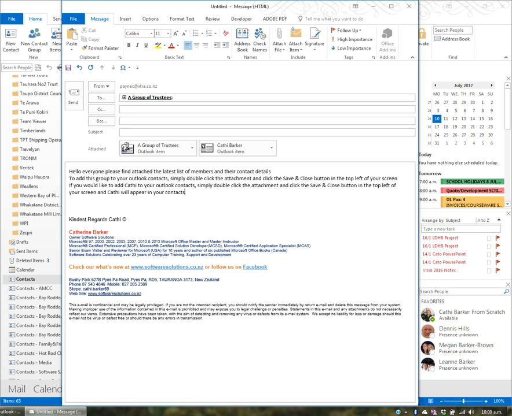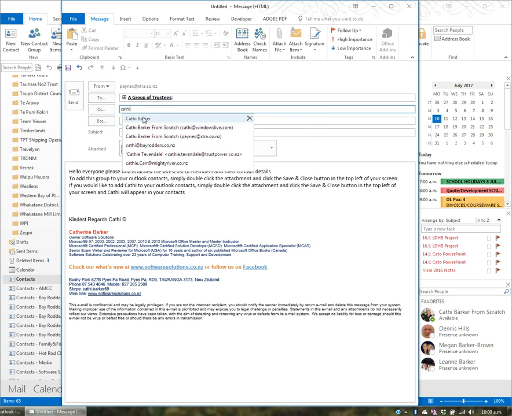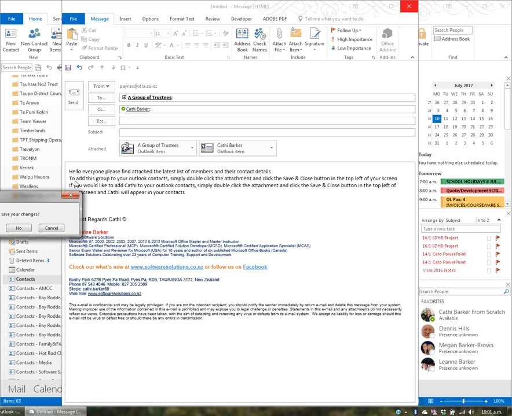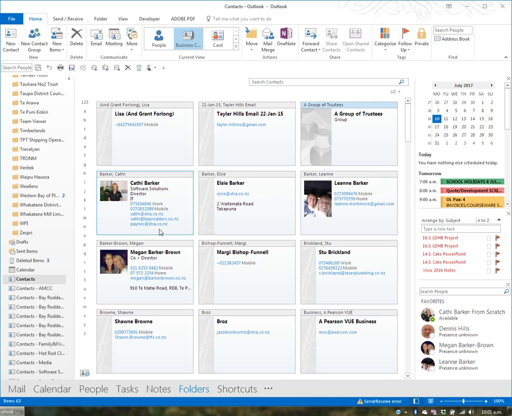So you can share an email easily. I might CC this to myself. I can email a group, I can email an individual, I can attach a group, and I can attach an individual, and I can hit send, and it would send that to those people. I'll just go close for the moment, save no. So be aware that you can email a group.